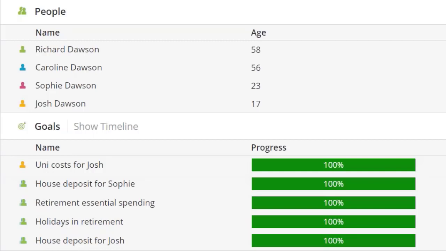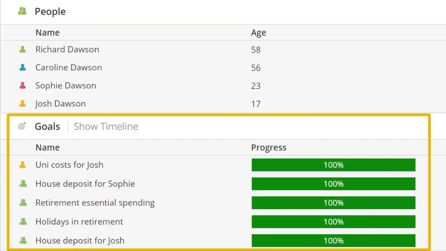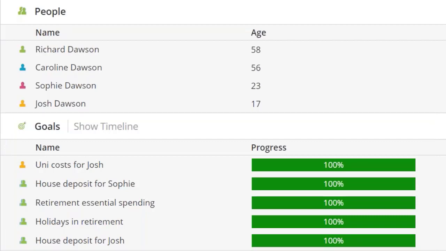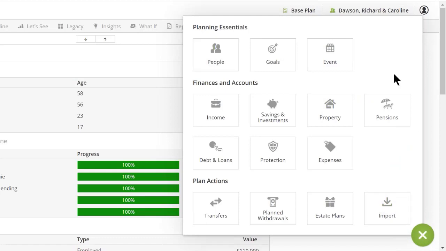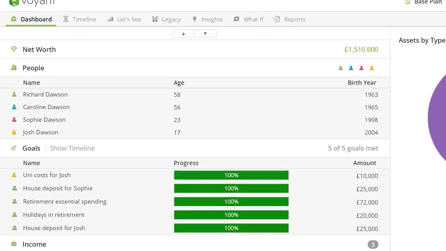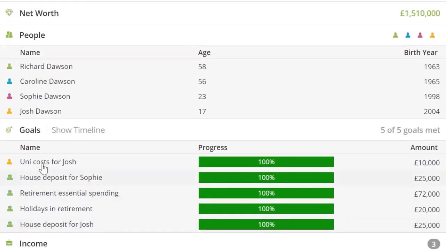I'm doing goal-based financial planning, so I've added my key expenses as goals. To add a goal or anything else to the plan, click the plus button and choose which items you want to add. A goal is a trackable expense. I use it to highlight to the client, are they on track to achieve what they want to with their money? So here you can see I've added in various goals, including some short-term spending on university costs and gifts to the children. And then I've added some long-term goals looking at their spending in retirement.